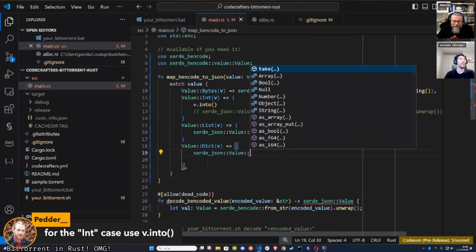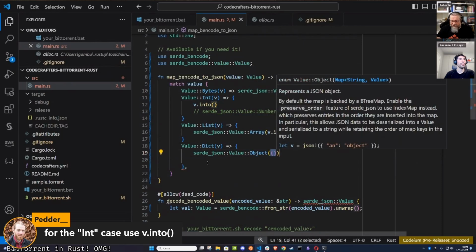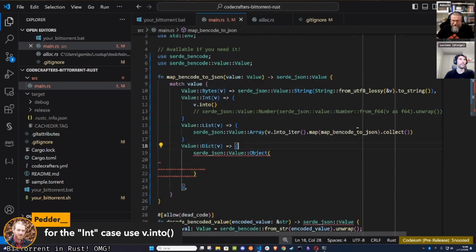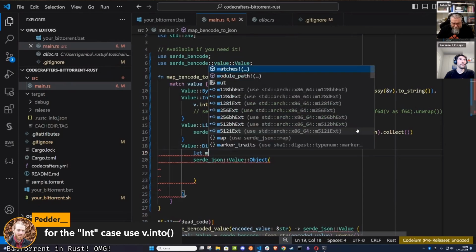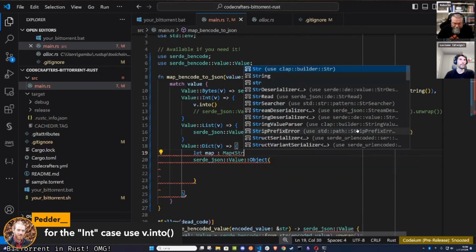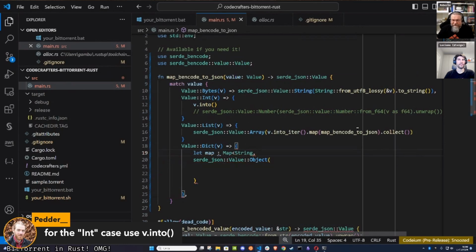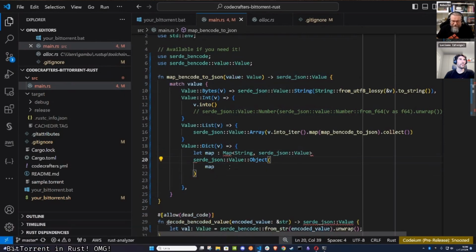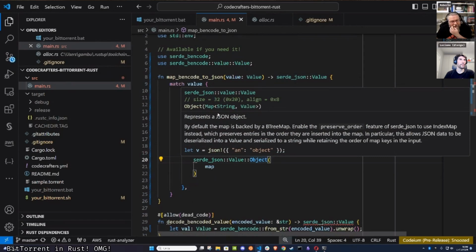So in serde, what do you have? You have objects, right? You have to return an object to map a dictionary, correct? Yes. And what do you have to pass inside this? You have to pass inside this a map. So the map is a map that goes from string to a serde JSON value, correct? I think so. So this is the type that this object wants. Object wants a map between string and value.